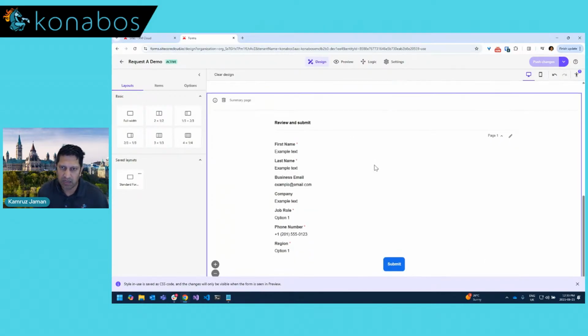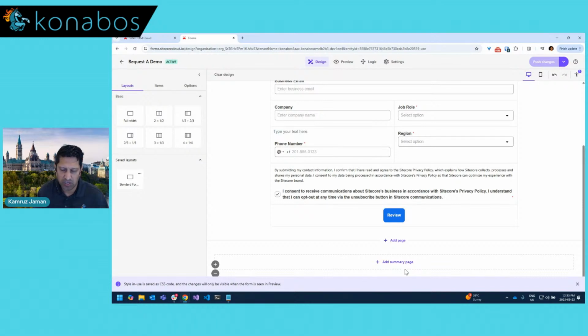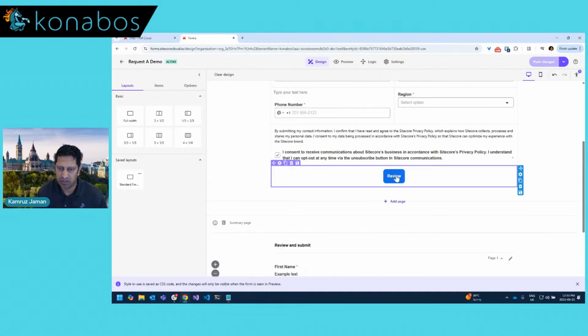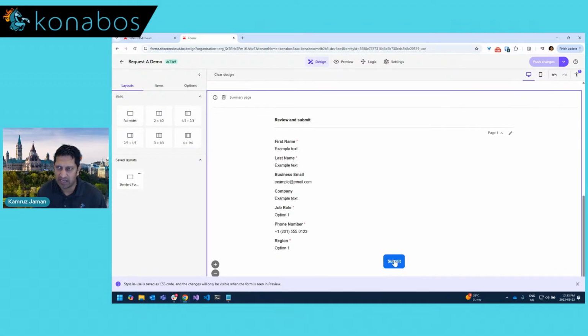And summary forms as well. This was the other one that's a new feature. So you get this new option here. You can just click Add Summary, and it will then add in the summary field, and you'll get a preview of it here, and it automatically changes to a review button. And it automatically adds in the submit button in here as well.